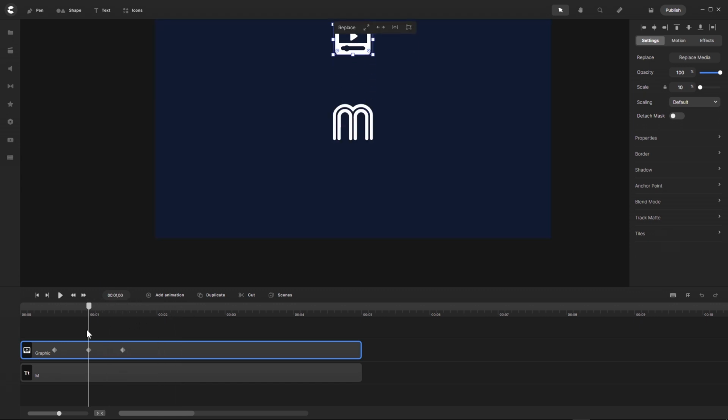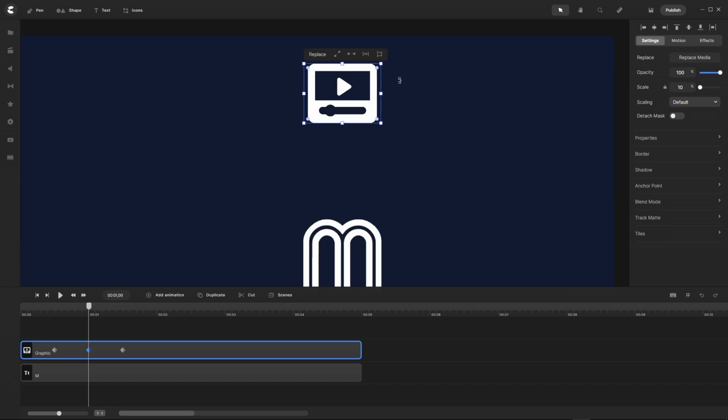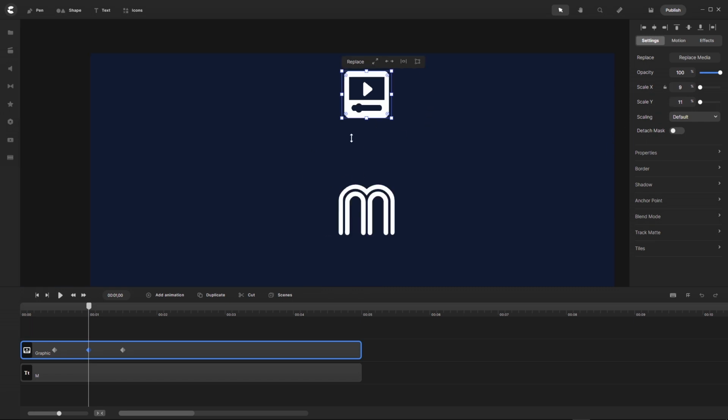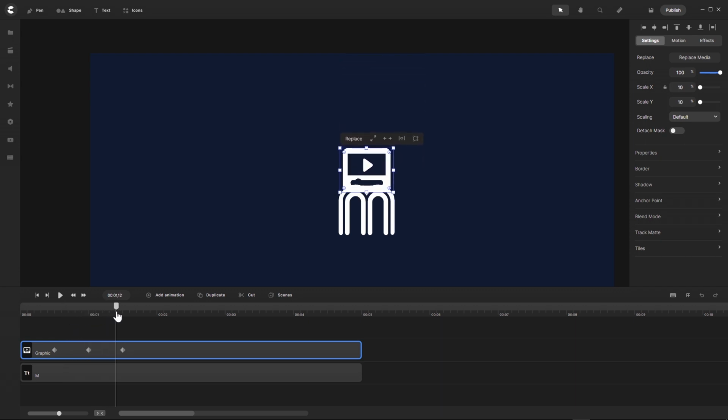And with the scale, I go at this keyframe. I want to make it a little stretched. So I unlock the scale and go with X to 9. And with Y, I go to 11. So one down and one up with this. So at this point I have a nice stretch here. And it goes down. Okay.